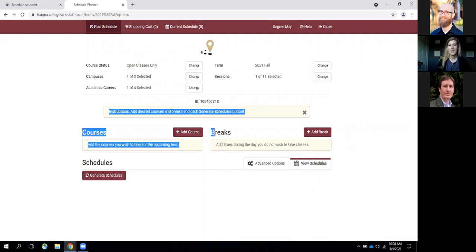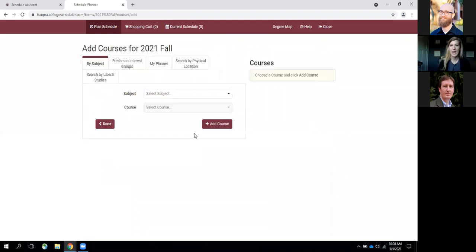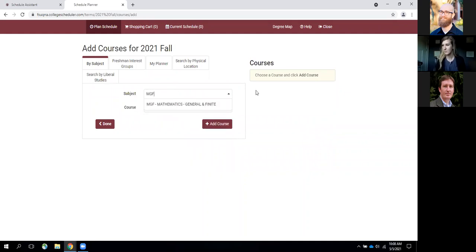All right, so with that, we got our filters set. We're going to go to the add course step. When we add a course, there are multiple ways to add a course, denoted by the little tabs at the top. We're on the subject tab right now, so we can add in a couple classes today by subject. It is typable. It is also scrollable, depending on the preference of the student.